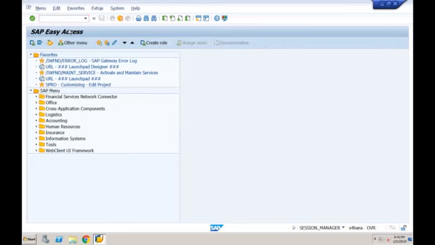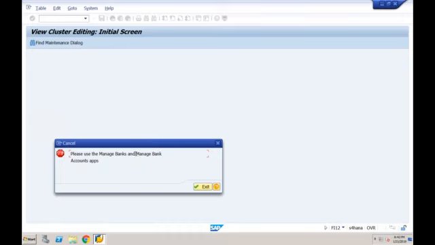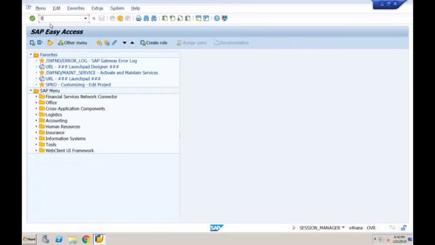If I go for FI12, you will get this error, because in 1610, even in 1511 and 1709 and the first part of 1809, you will get this error that you cannot maintain the bank accounts anymore using this FI12 transaction. So you have to create the house banks using transaction FI12_HBANK. This was a new transaction which was introduced in SAP S/4HANA.